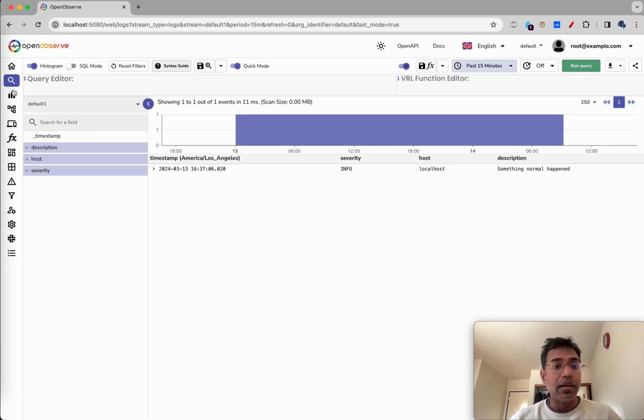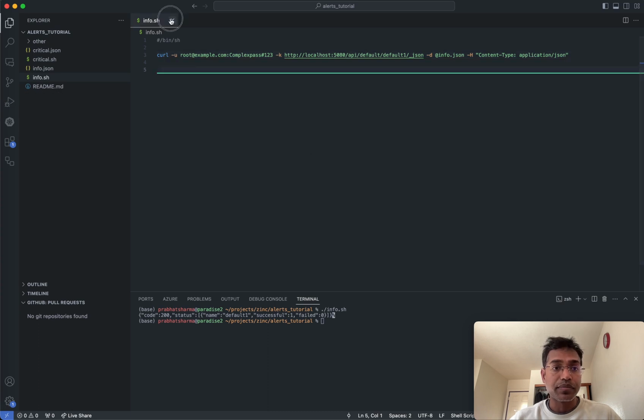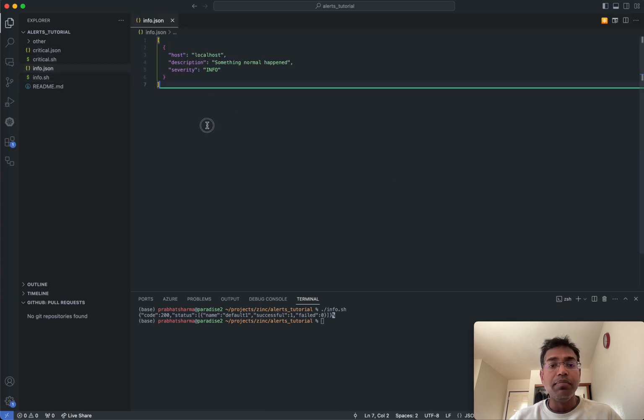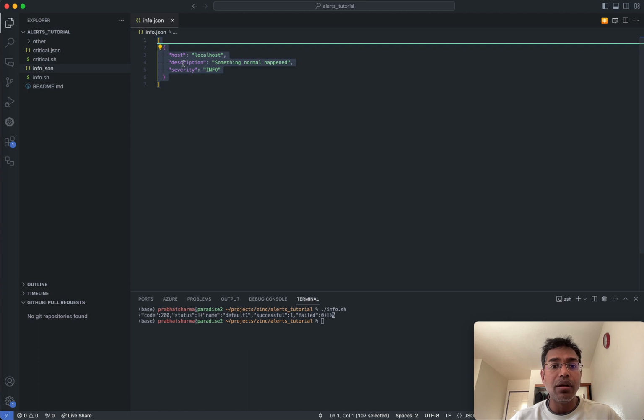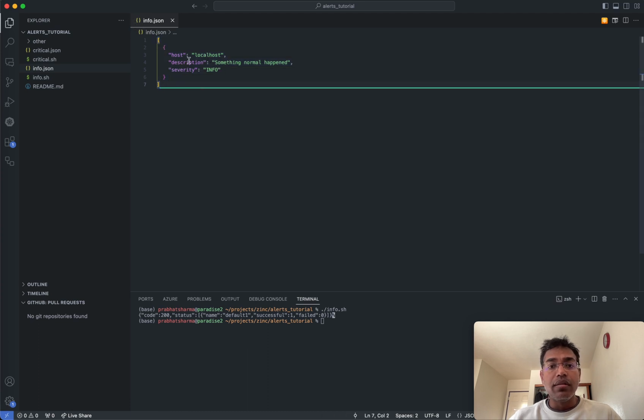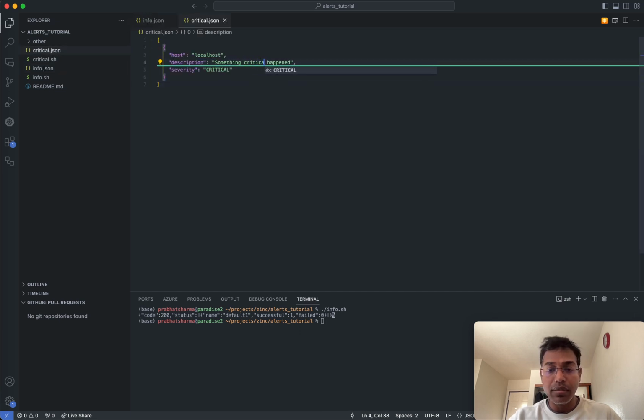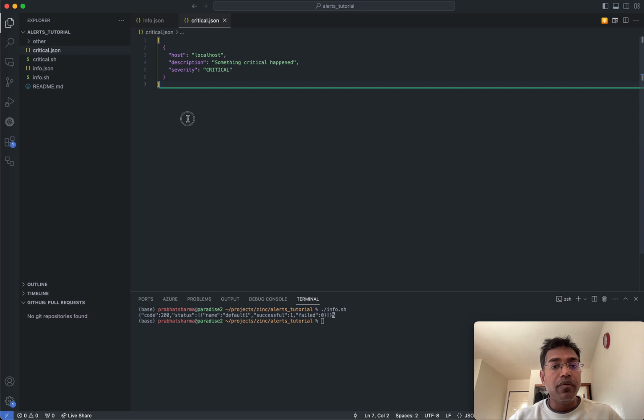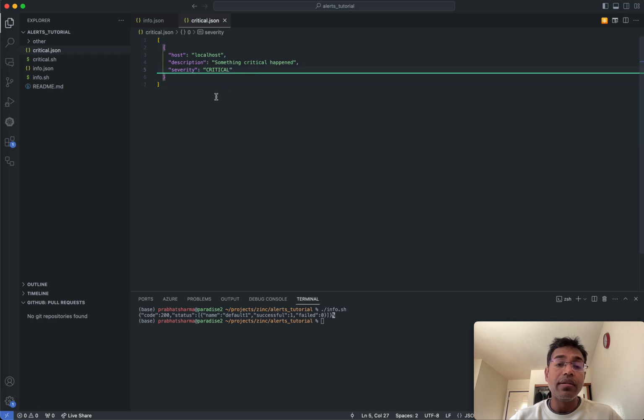So how do we achieve that? Let's take a look at some sample logs that we have. Here is one sample log entry. Something normal happened, severity equals info. And then we also have something critical happen. Okay, we have an entry that we can send. Whenever a log entry comes with severity equals critical, we should be notified.